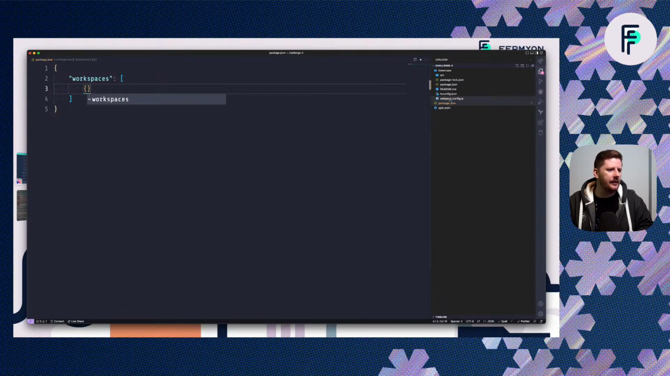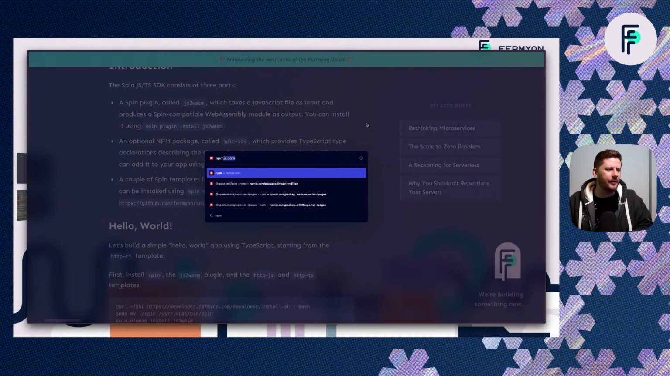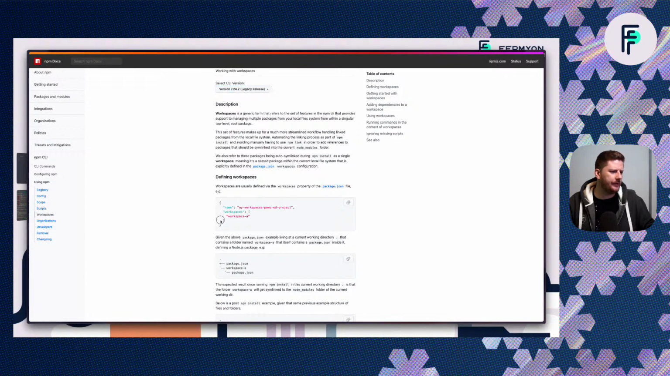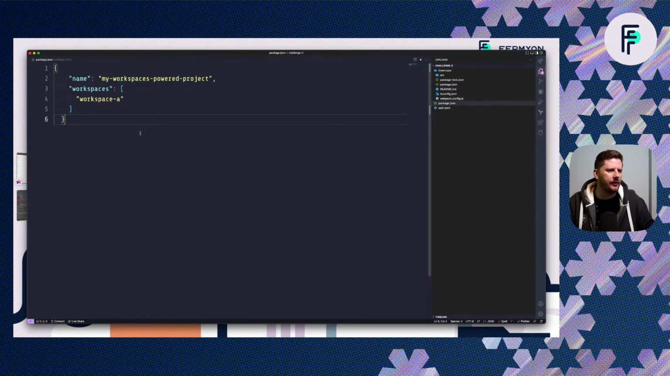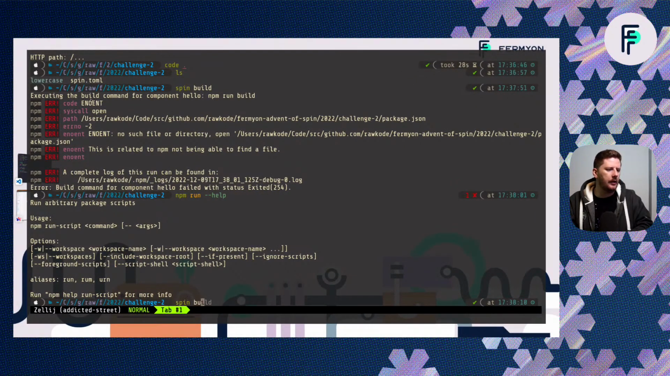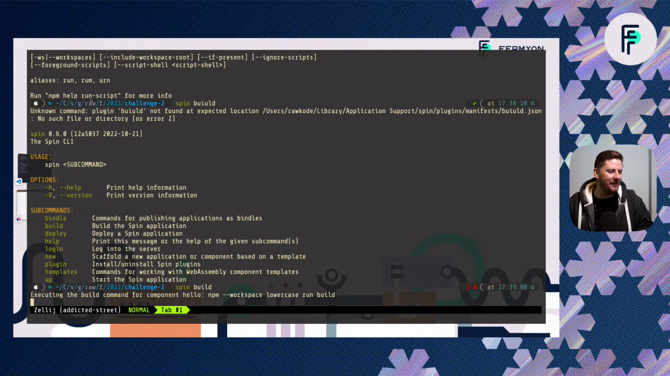Workspaces. Is this a string? No. Let's look it up. I told you I was going to regret this. Ah, there we go. Thank you, internet and documentation. So we're going to have the workspace, lowercase, and this is spin challenge 2. All right. So now if we modify our spin.toml, we can say npm workspace lowercase run build. Can't type, can't talk. Just not really got much going for me today, do I?